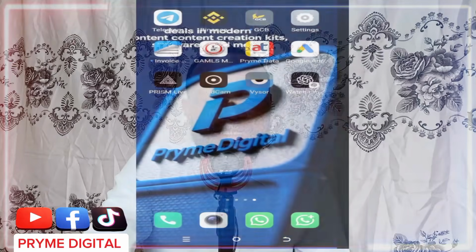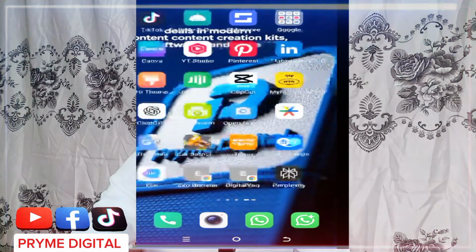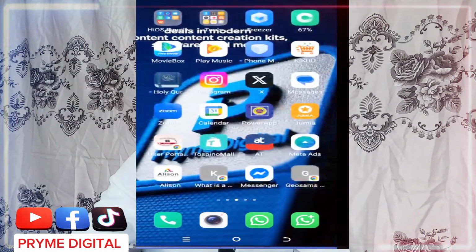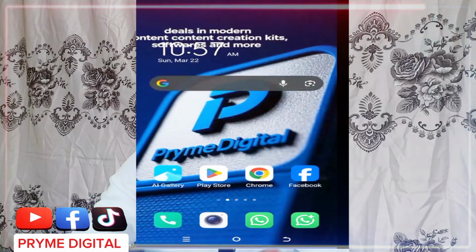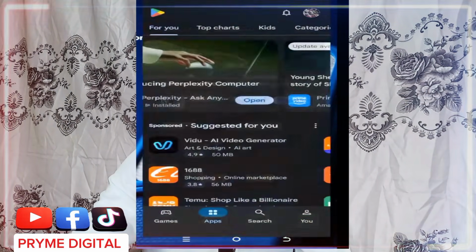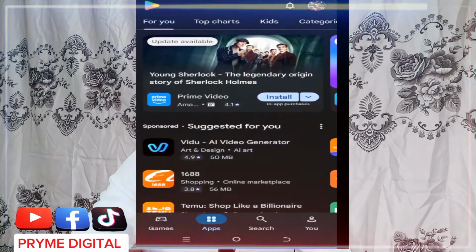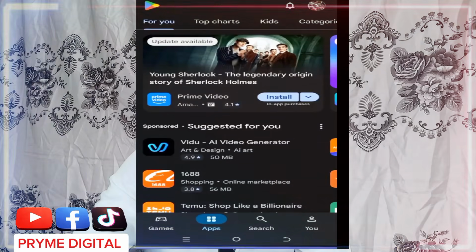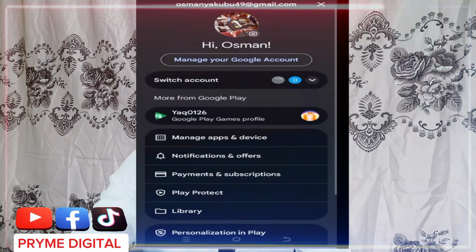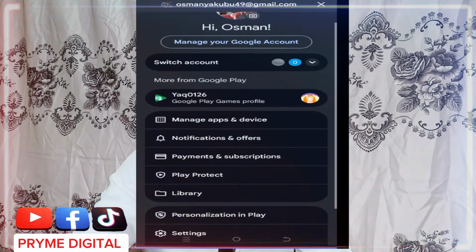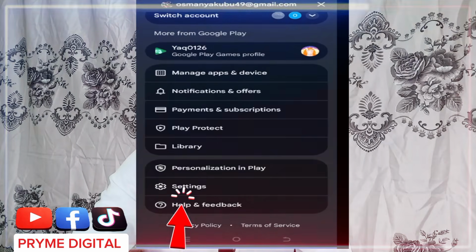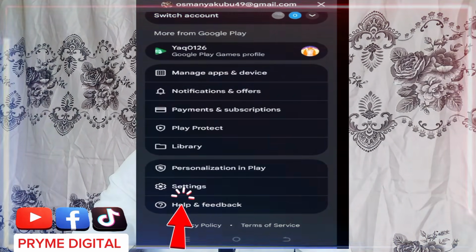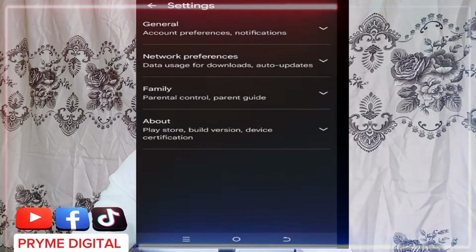Let's go back to the phone screen. So you look for Play Store, which is where you download most of your apps from. Once you go to Play Store like this, you click on your profile picture. Once you click on your profile picture, you scroll down and look for settings. Okay, we have settings here. So you click on settings.